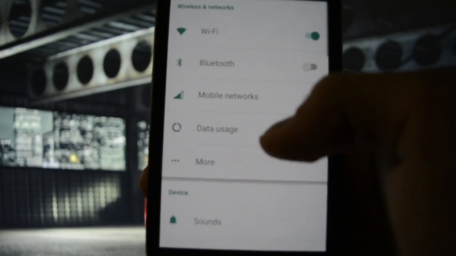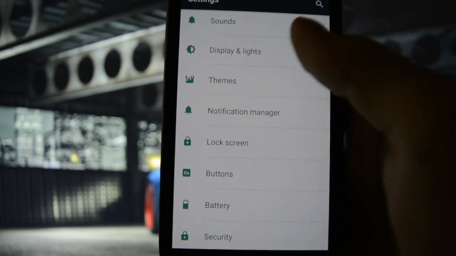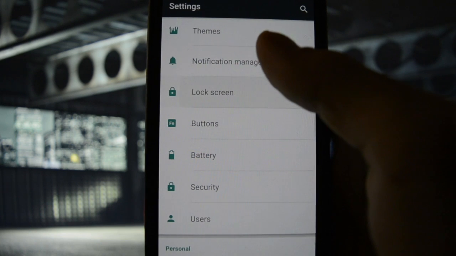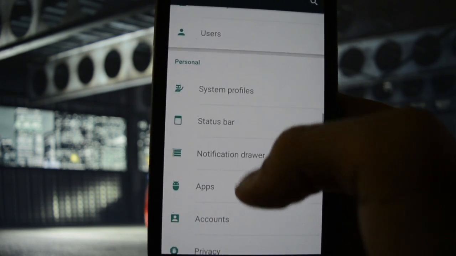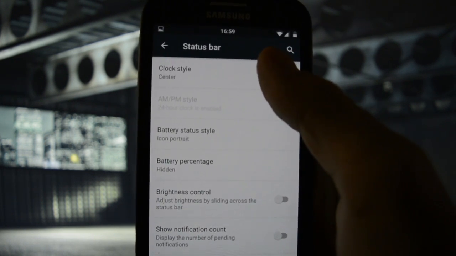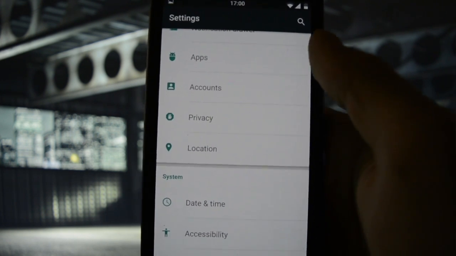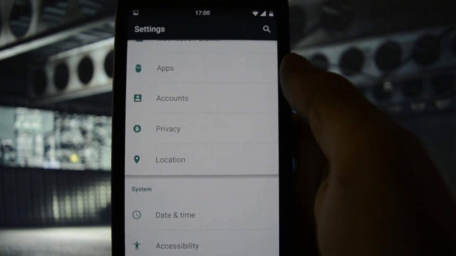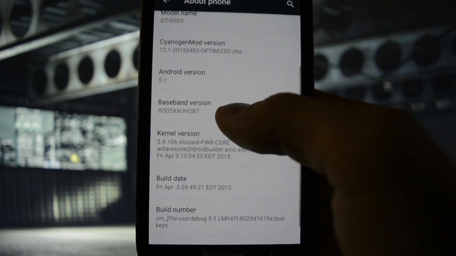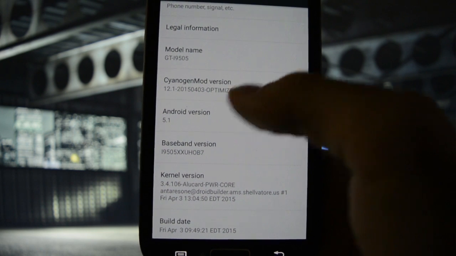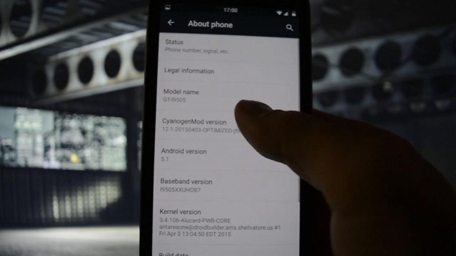Settings, let's browse into settings. Mobile networks, sounds, themes, you can customize your entire interface. Lock screen, with which you can customize your lock screen shortcuts. Battery, system profile, status bar, you can set up your clock in the center. You can change your battery icon. Not many customizations are available right now because it's been only 3 updates since he released this version 5.1, which is the latest Android version.